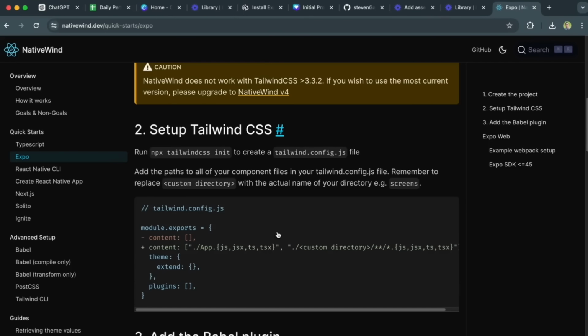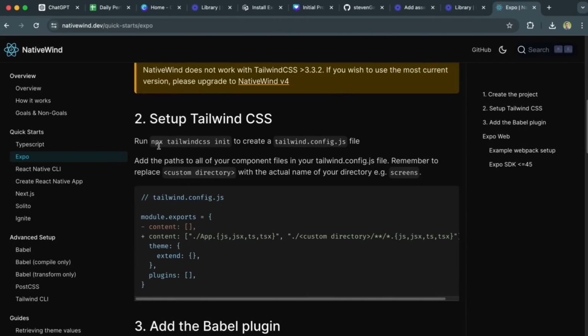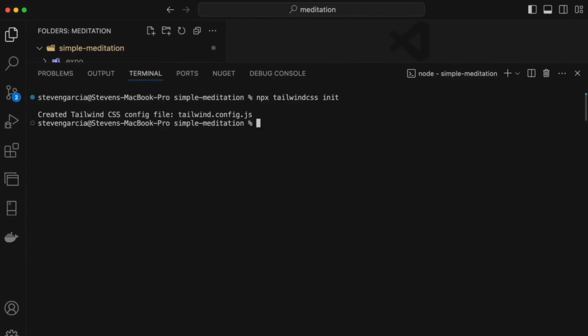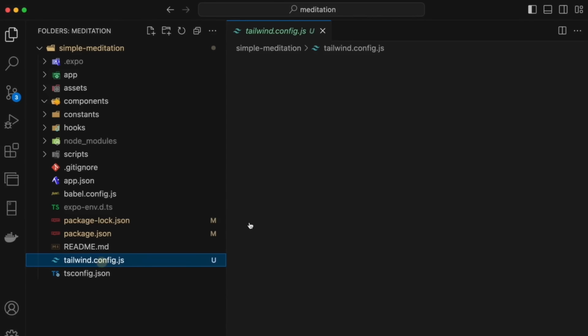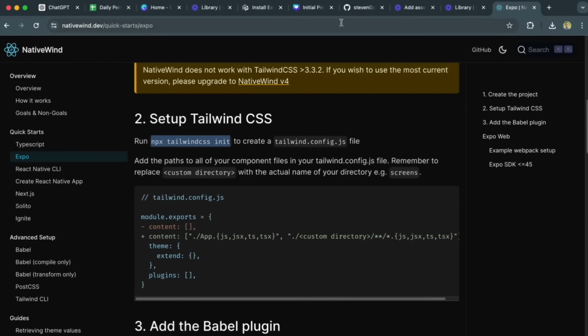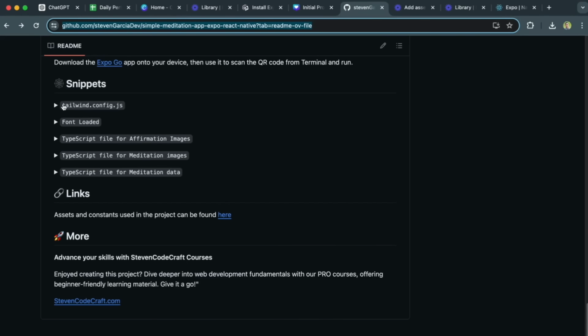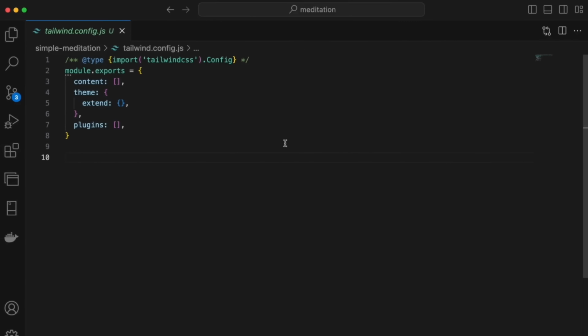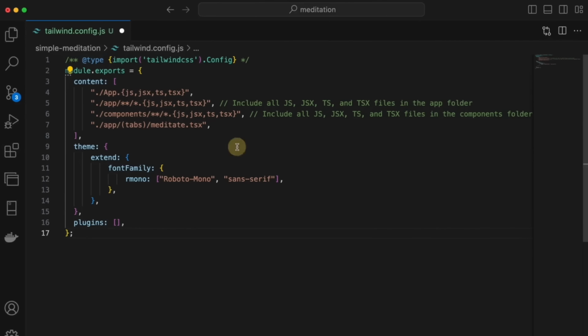Going back, now we run npx tailwindcss init in order to initialize our configuration file. We'll run that. Closing this terminal and navigating to our Tailwind config file. Once again, you want to navigate to the GitHub repository. Here in the snippet section, you want to copy this file, and we will replace it here. Here we specify what component files we want to use NativeWind, and we also specify the font family for the custom fonts that we added.